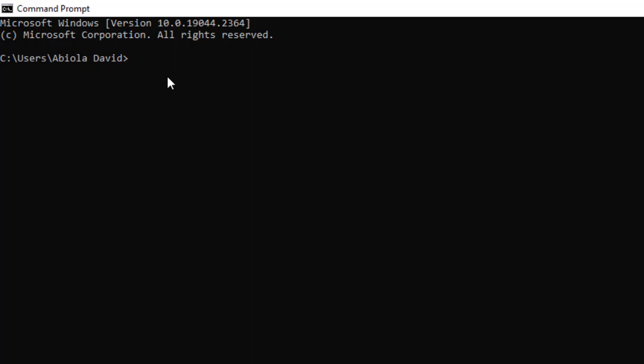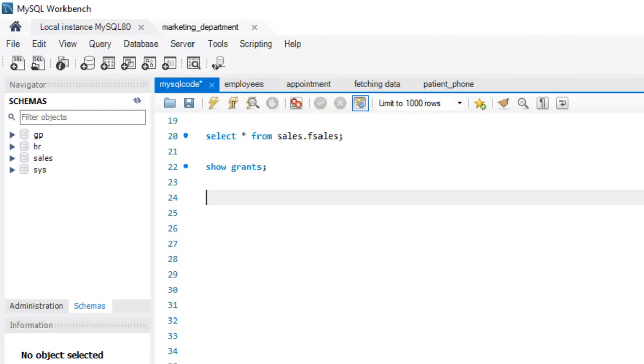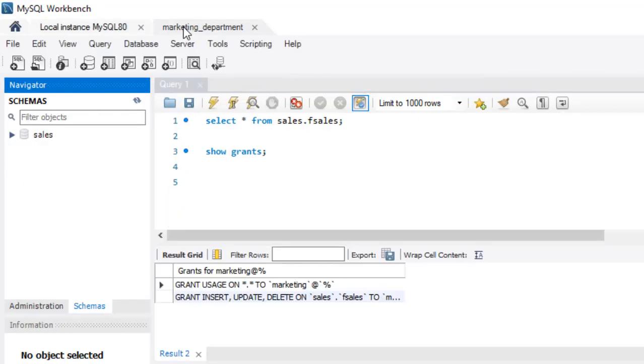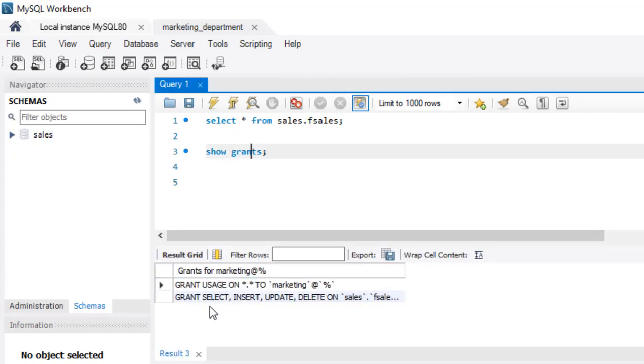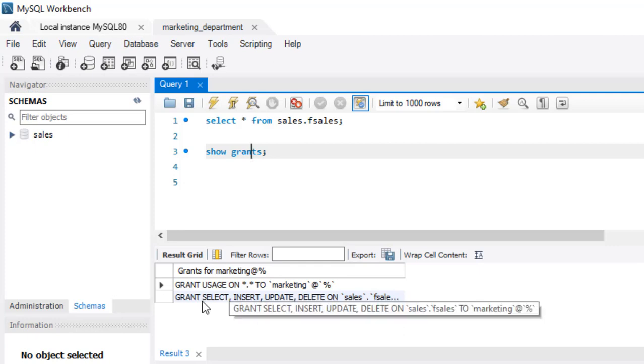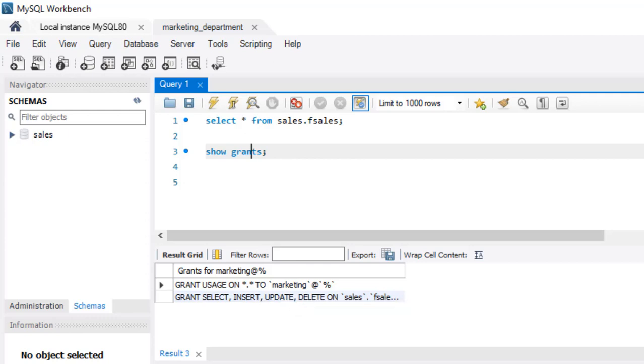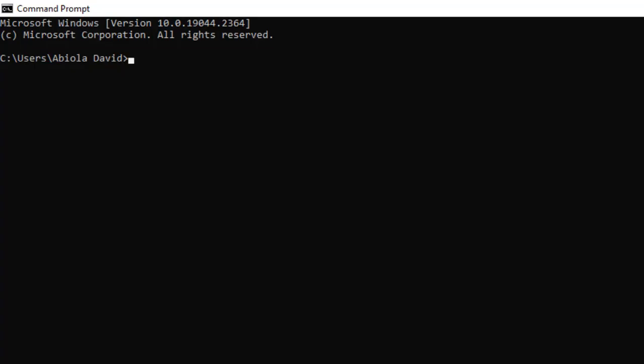So let's start. Now, I'm going to come back to the MySQL Workbench. This is the marketing department connection that is associated with the marketing user. When I run this show grants, you can see that this user has the following privileges: select, insert, update, and delete on the sales.fsales table. Now, let's say I want to take the select privilege from the user.